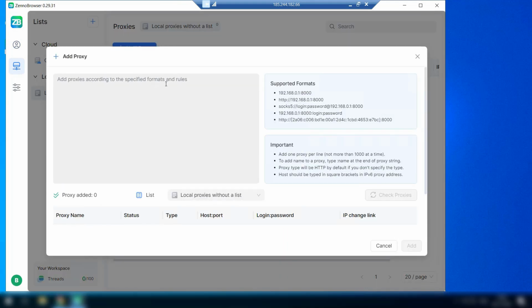Here we can add proxies from a list, or we can add a single proxy. Here you can see the proxy formats you can use. It can be an IP address and port, the HTTP protocol with an IP address and port, SOCKS 5 with login and password authorization, an HTTP proxy with login and password authorization, and also an example of an IPv6 proxy.